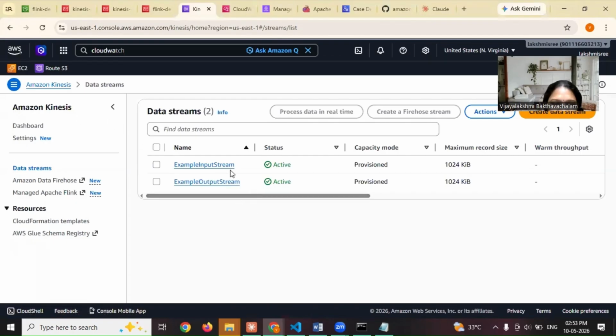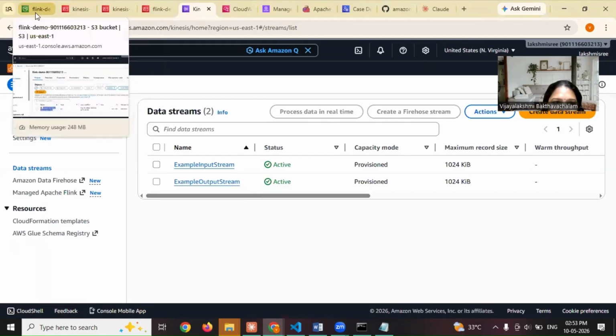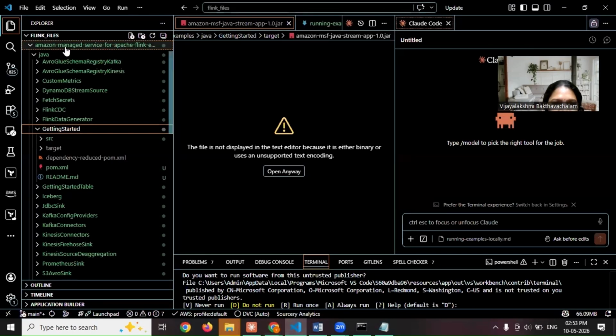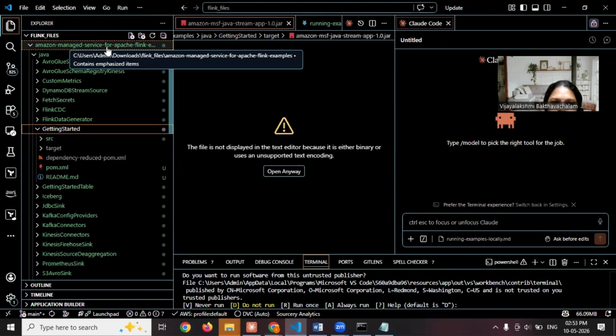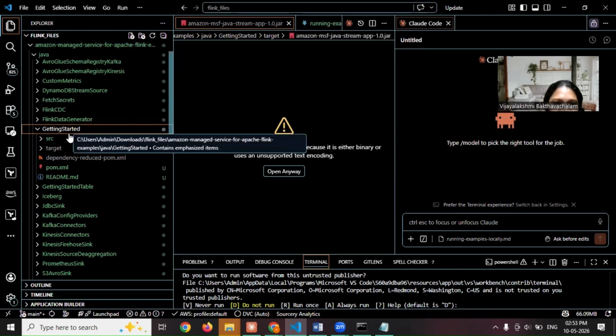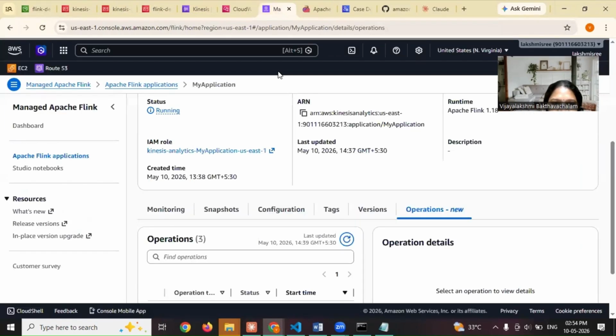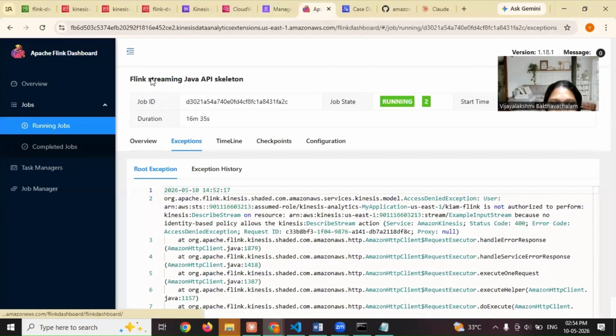So for that, these are the two data streams I have. And in S3, I have the jar file that is being consumed by my Apache Flink service. I took this jar file from the AWS managed service for Apache Flink examples in the AWS samples repo. In that, under Java, we have a getting started folder. Using that, I built the sample jar file to make the demo very simple. And I have the role created while I created the Apache Flink service.